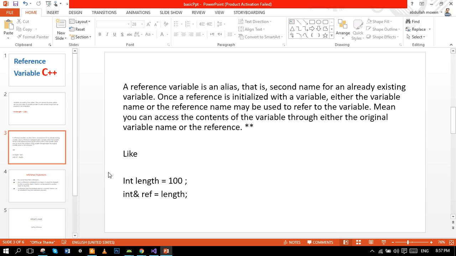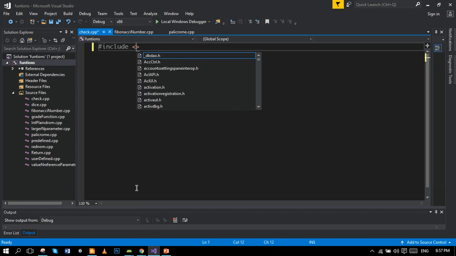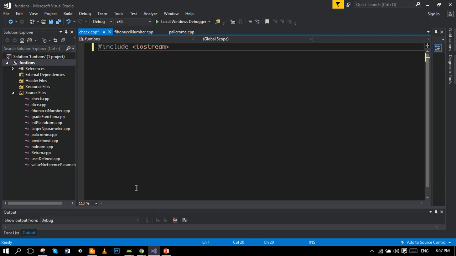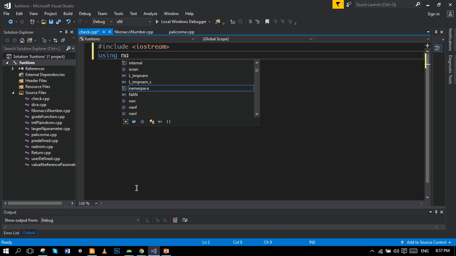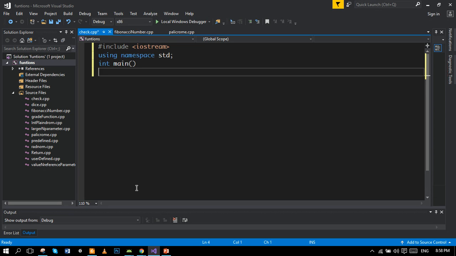So let's move towards our Visual Studio to properly understand. First of all, I will write the basic syntax of C++, which is hash include, the preprocessor directive. iostream is a header file which contains input-output functions, using namespace std, and the main function.